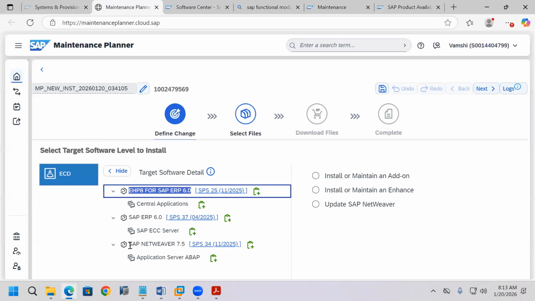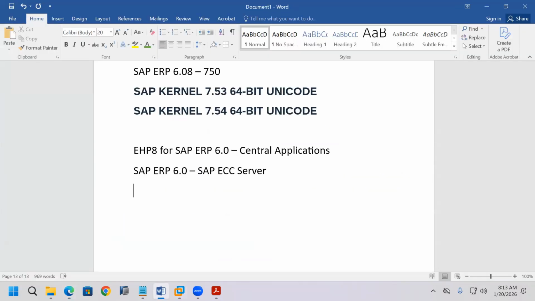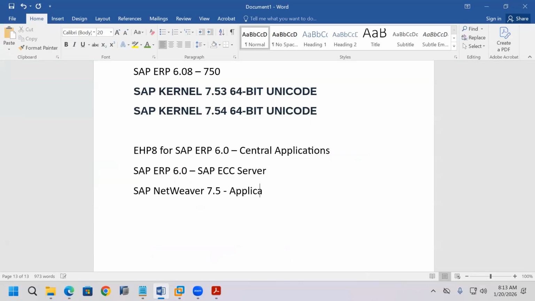Not only that, SAP NetWeaver is another software, SAP NetWeaver 7.5, the application server ABAP. That means when you install SAP ERP 6.0 EHP8, you get the central applications, the SAP ECC server, and the application server ABAP. Two softwares are there. We also get the SAP NetWeaver software.